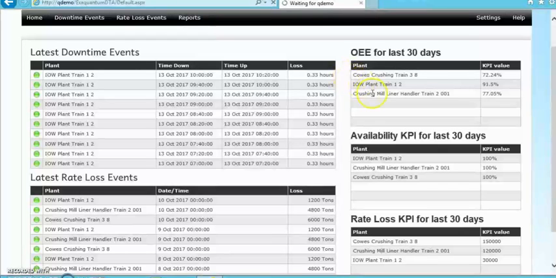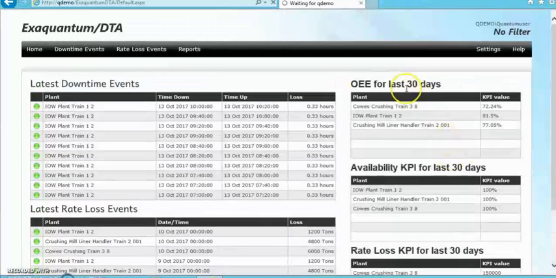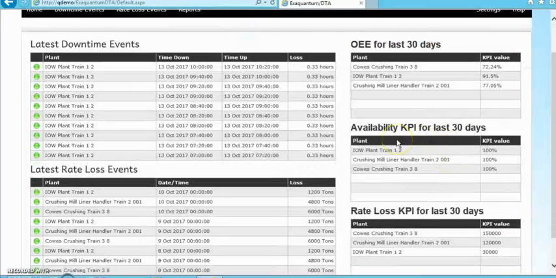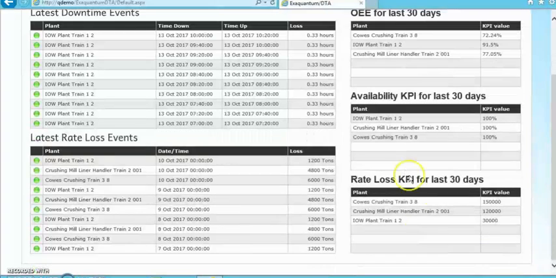On the right hand side of the screen, we can see our 3 company KPIs. So the first KPI is the OEE for the last 30 days, or the overall equipment efficiency. And you can see that's listed by each of the 3 plants that we have within this facility. Underneath we have our availability KPI for the last 30 days, and again separated across the 3 plants. And lastly, we have our rate loss KPI for the past 30 days, which is shown as a value in tons.